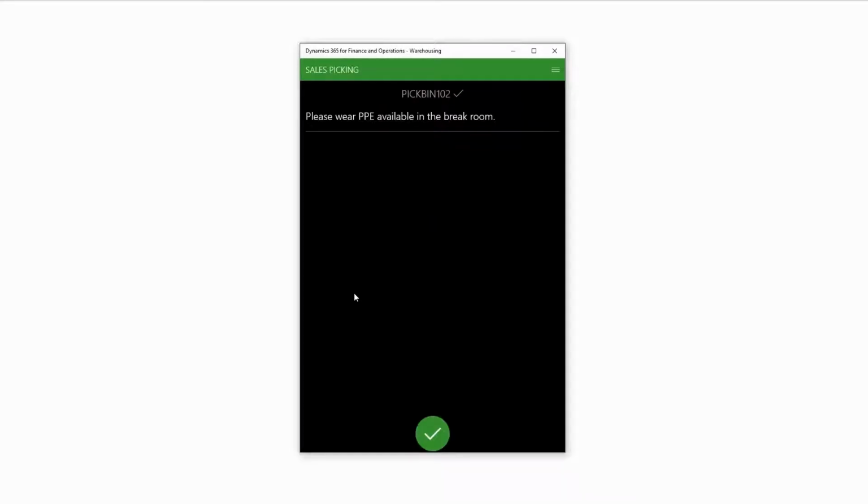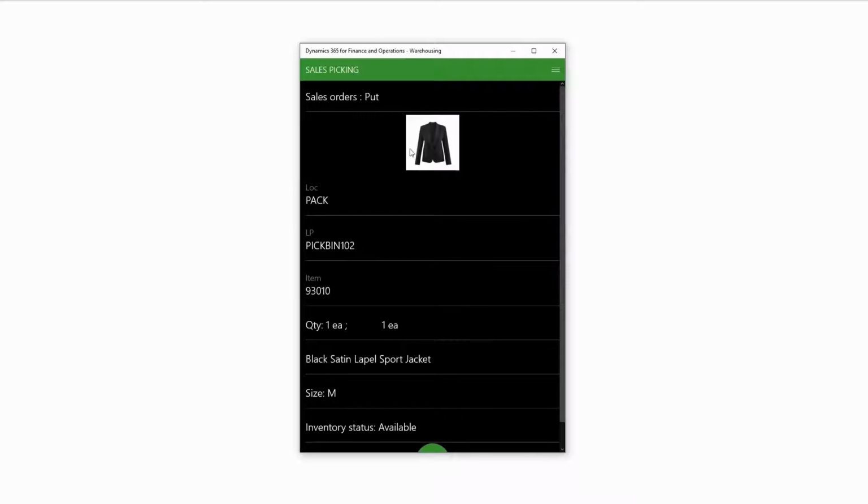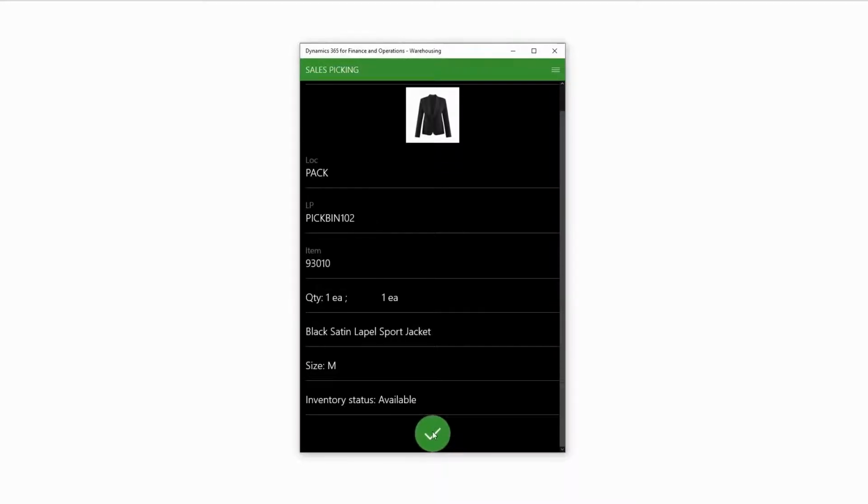We can provide personalized messaging to the warehouse workers. Notice in this case, we have a message about PPE equipment in the light of the current coronavirus situation. Now I can be directed to my put location, which is my packing station, and I can confirm the put.